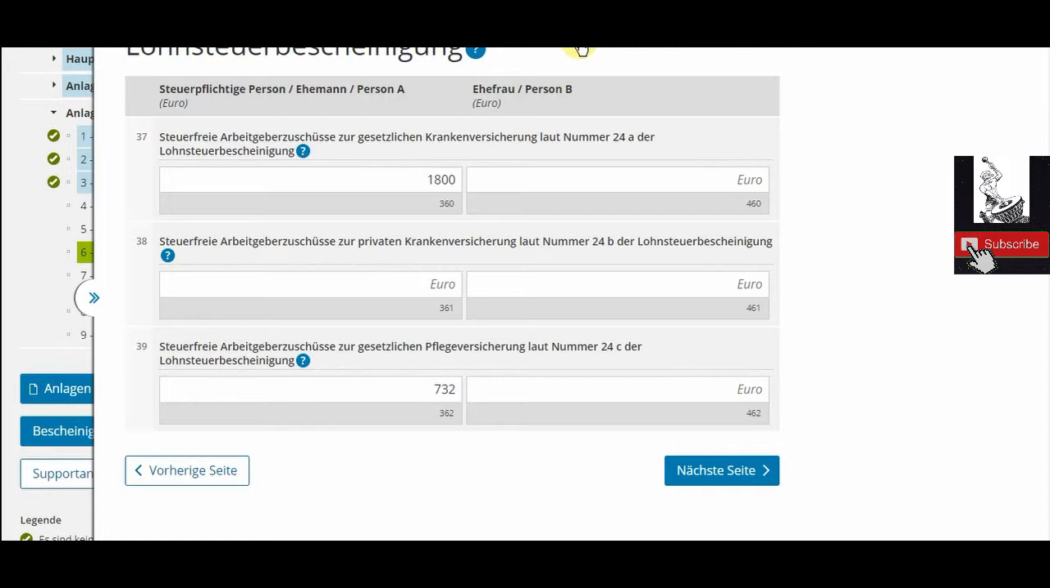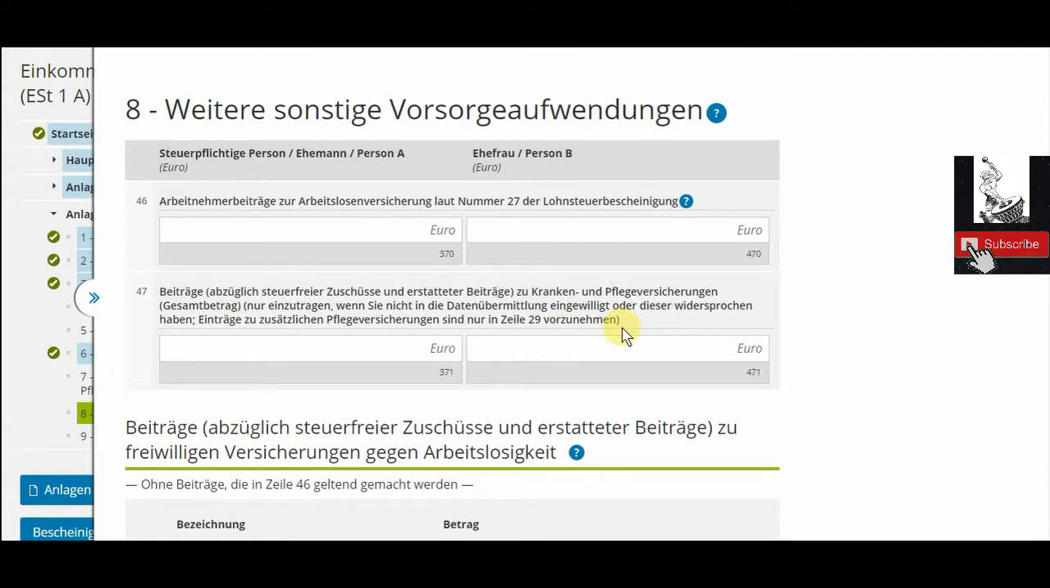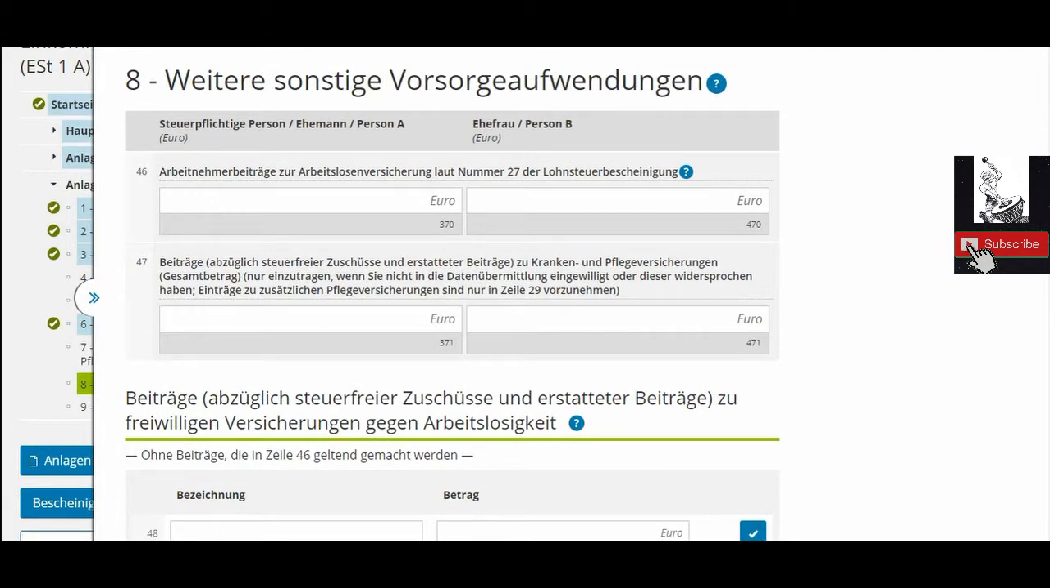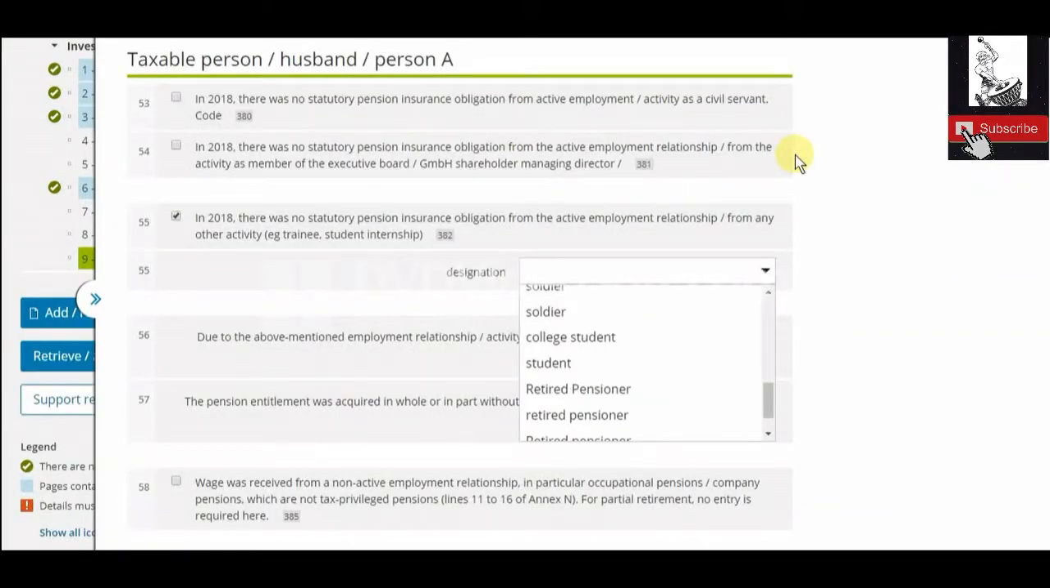But if you have in your Lohnsteuerbescheinigung number 27 or 29, and if you see that on the form, please use it. Otherwise you just have to fill the 7 values which I told you. It should be more than enough in order to file. So we are almost done. One piece of information which I probably missed is that you have to click this number 55 if you're a student or you're doing some kind of internship. So yeah, we're done.